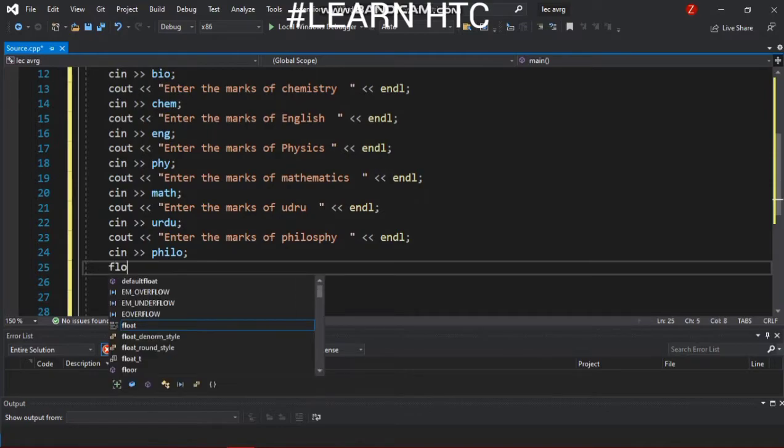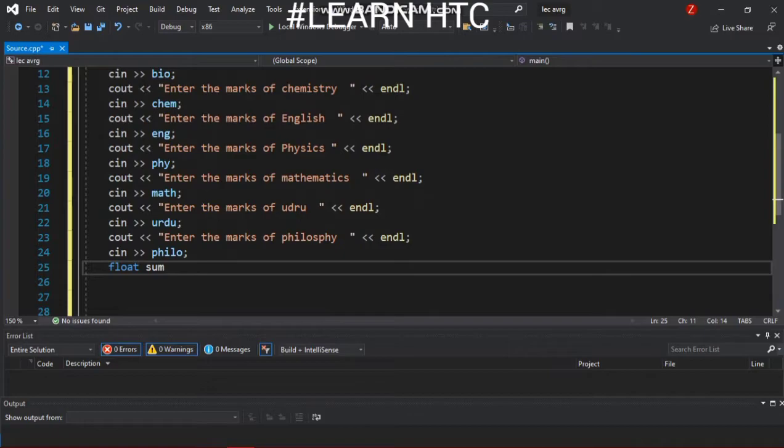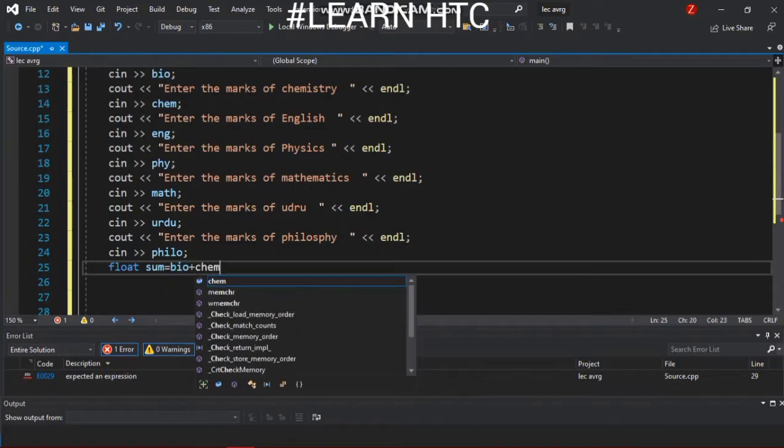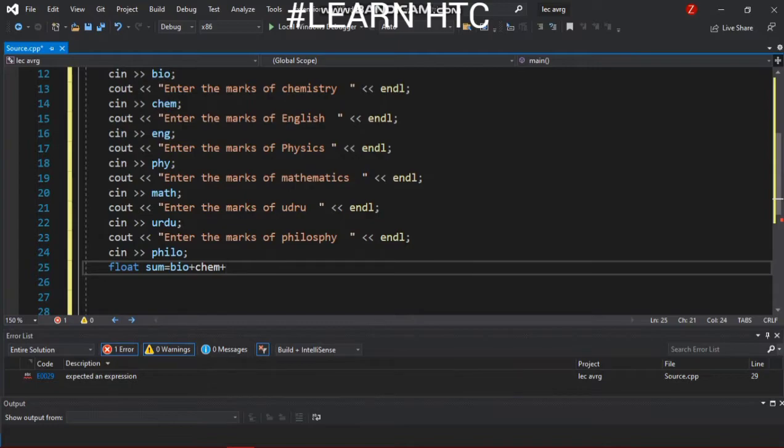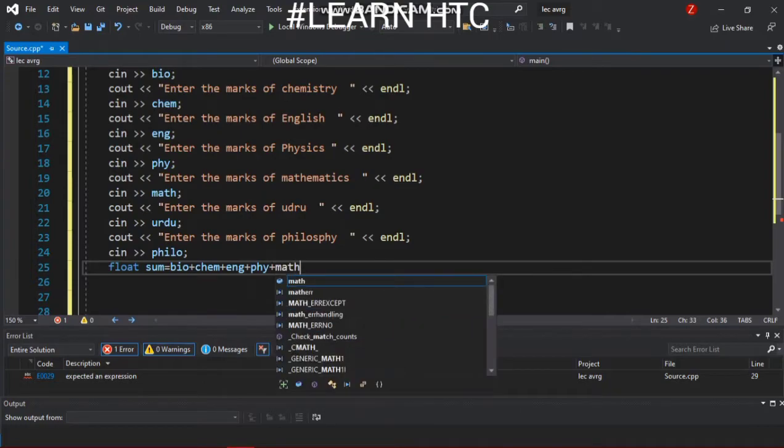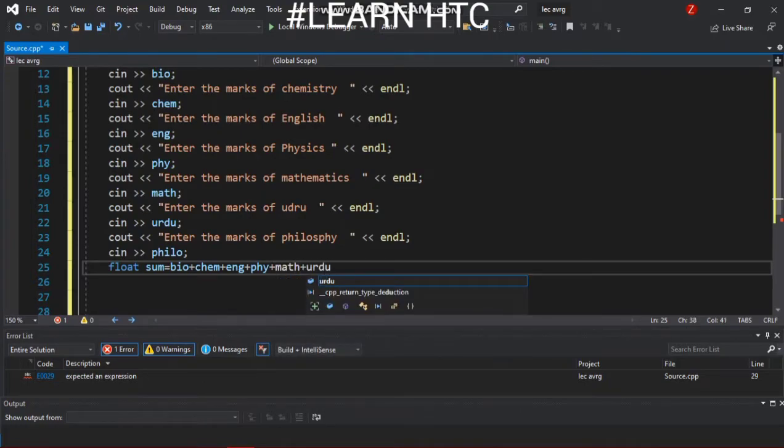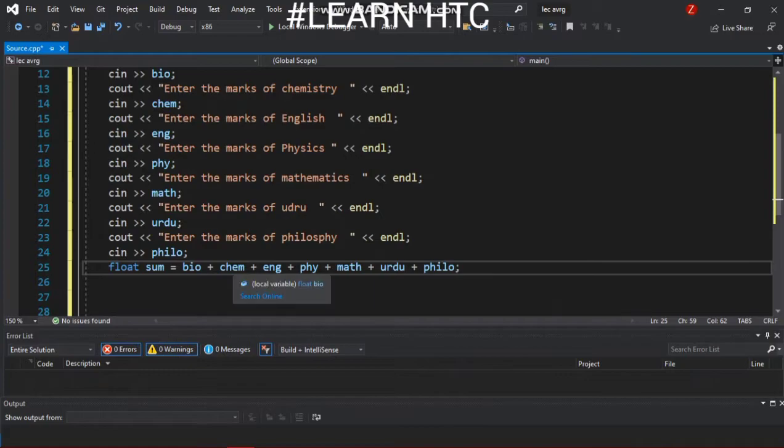Here we declare another variable named sum, in which we will add all marks: bio, chemistry. We are not adding variables, we are adding the values assigned to the variables, but we cannot add values directly, so we will add the variables. English, as values are assigned to the variables, physics plus maths, Urdu, and at the end philosophy. Here all 7 subject marks are summed up.